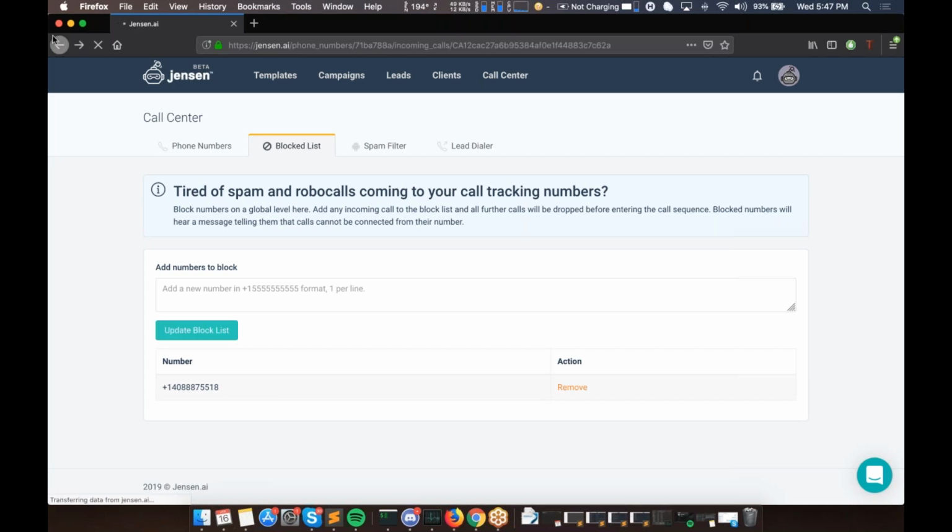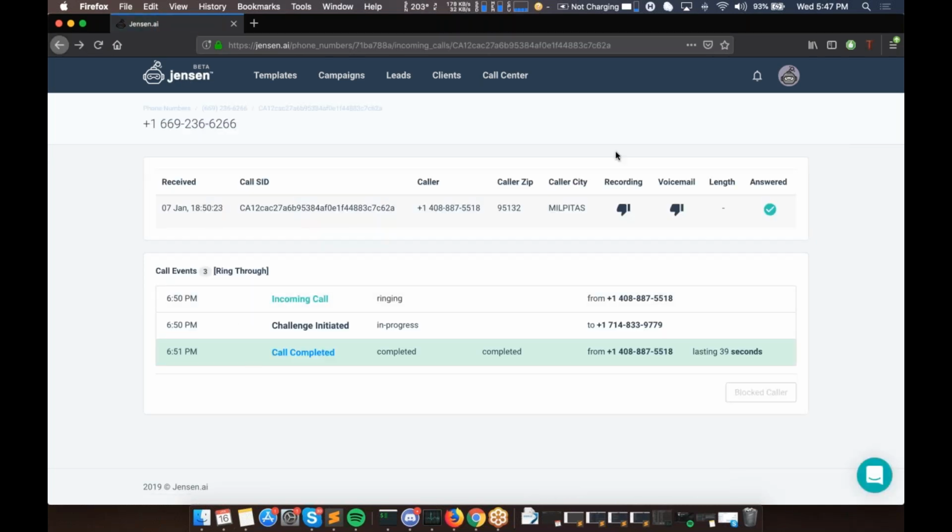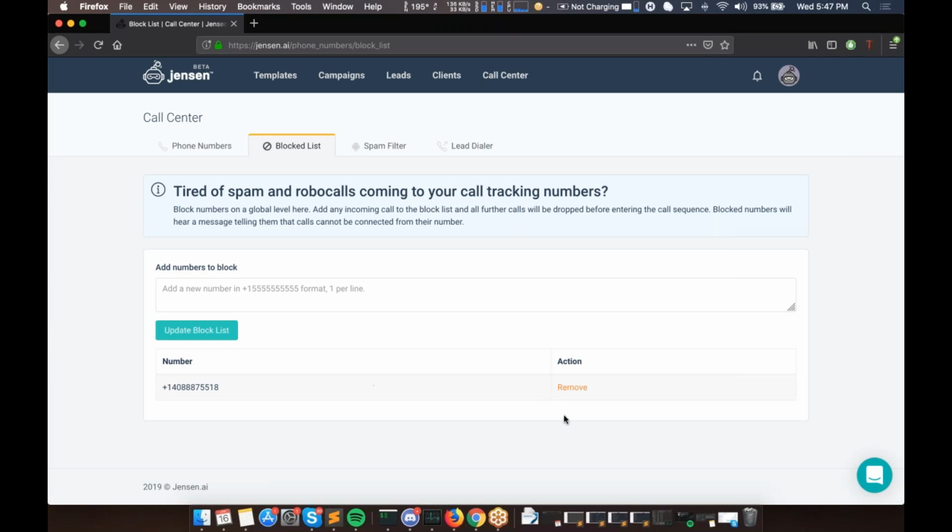Let's hop back really quick one more time. Again, if you have a round robin call flow or a multi-ring call flow, this table is going to look a bit different because the call events come in a lot differently. You can now see that this caller has already been blocked. If we hadn't blocked him, it would still be a red button here. Let's go ahead and we can just remove that from the list.